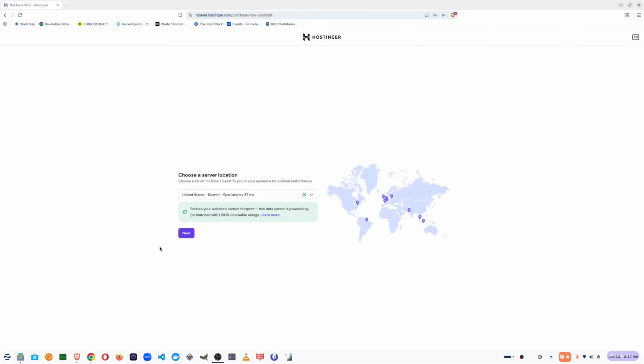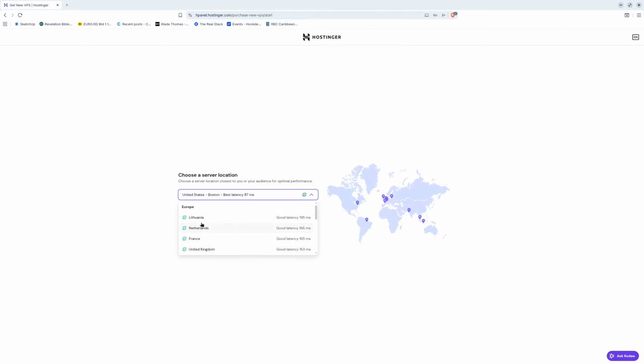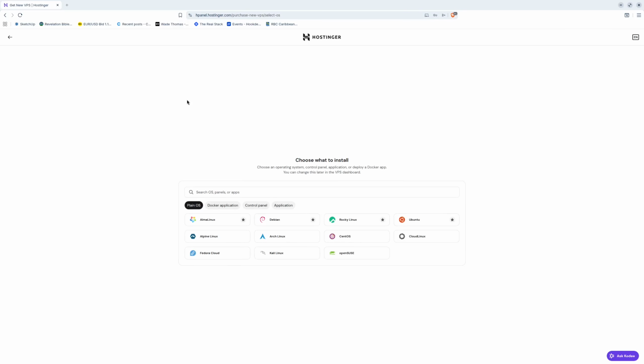Okay, so you can use whatever hosting provider you want. I'm going to use Hostinger, and it naturally shows which one is the fastest, I believe. So I'm just going to click next. Okay, and for our VPS, the OS I'm going to choose is Ubuntu.